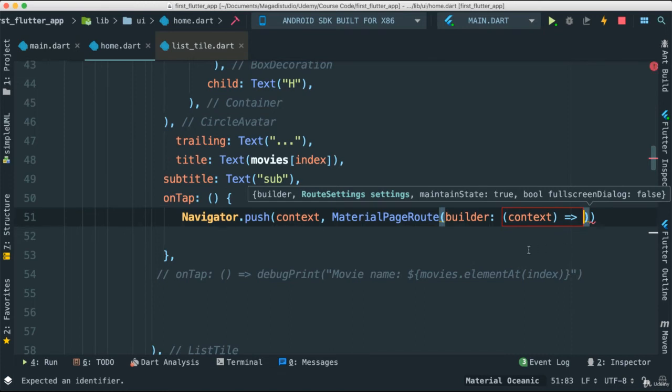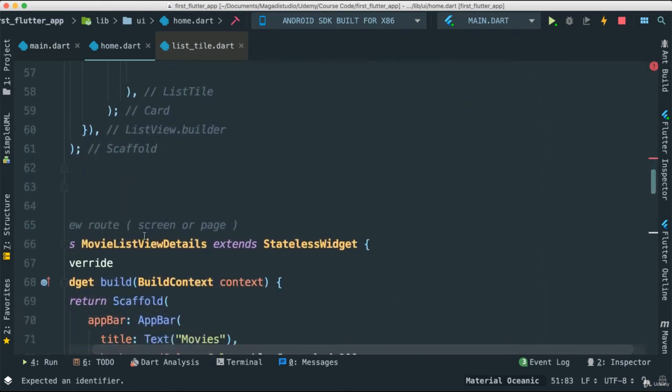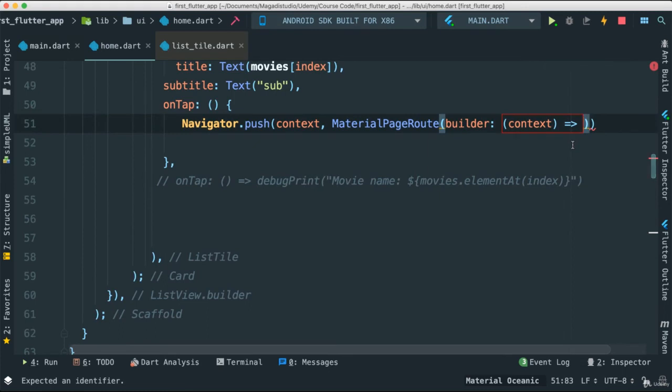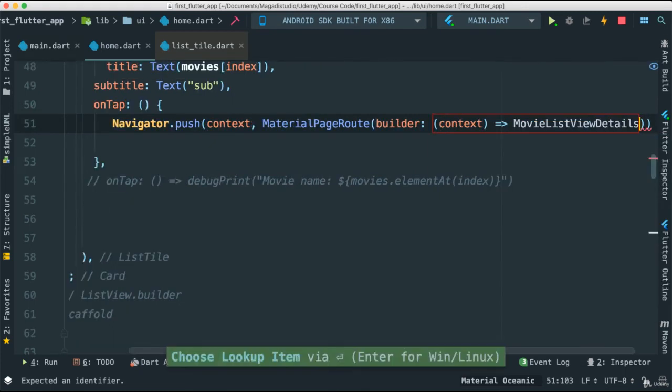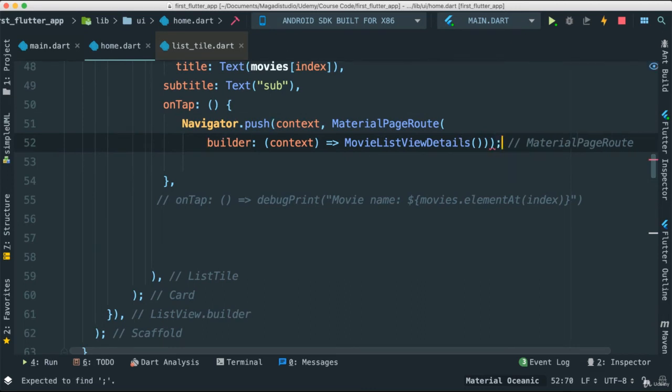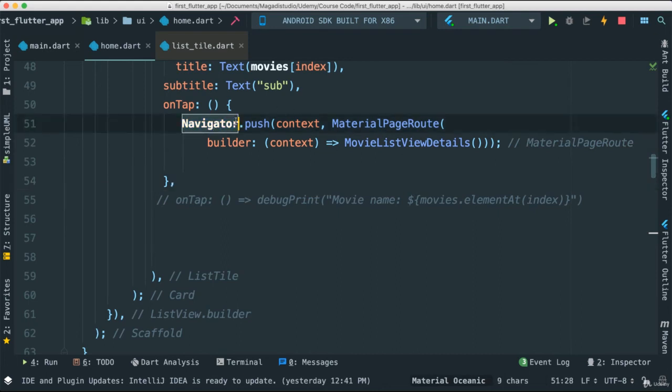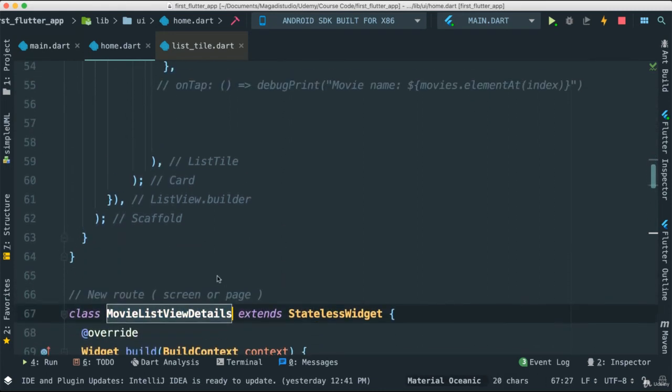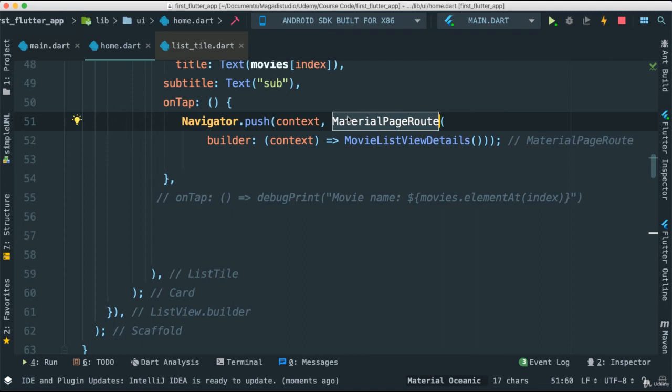In this case, what is it that we're going to be returning? Well, now I can just go ahead and return this movie list view details. Because it's a class, I'm going to just invoke it like this. Let's put that on a new line, that way it's not difficult to read. Okay, that's all. So what we did: Navigator, we say push, we pass the context, and then instead of just calling our movie list view details directly, because it wouldn't know what to do, we wrap it inside a MaterialPageRoute, which knows how to build, using the builder again, to return our movie list view details.